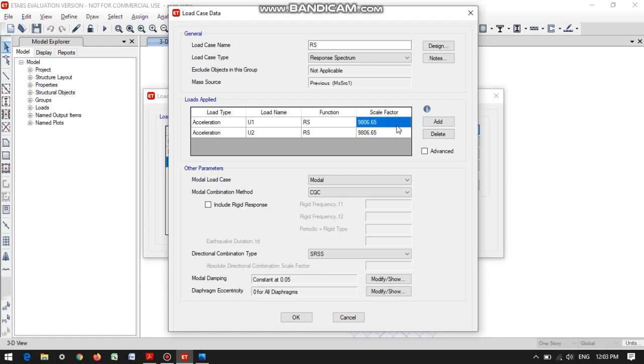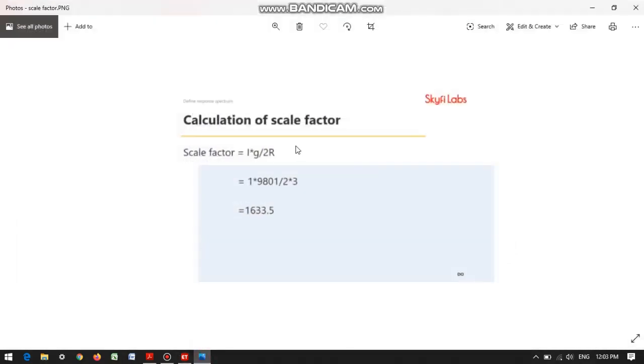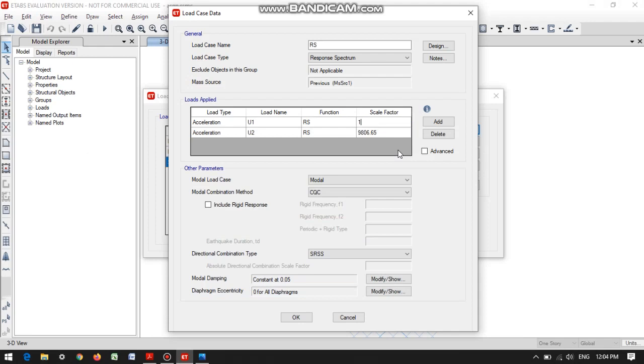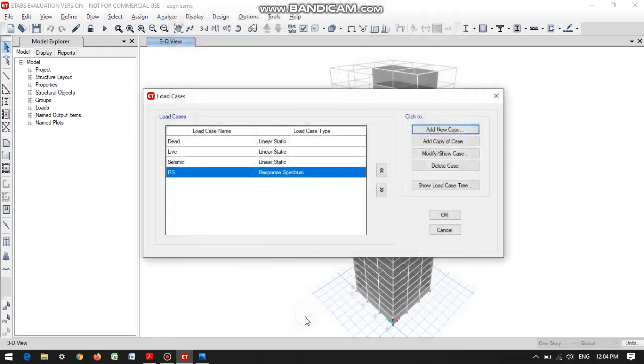We need scale factor. Scale factor can be found, it is given in Skyfi Labs itself. It is found by I into G divided by 2R. This is importance factor into acceleration due to gravity divided by 2 into response factor. We define response factor as 3, 9.81 over 6. So value is 1.635. Same for here also. Let's make the directional combination type as CQC3. Okay.